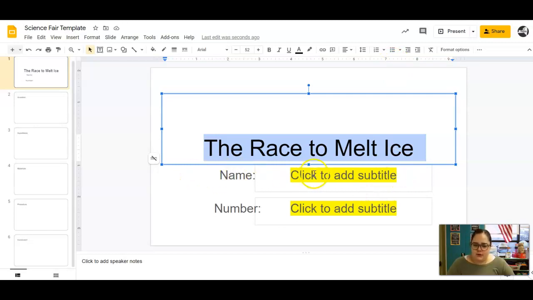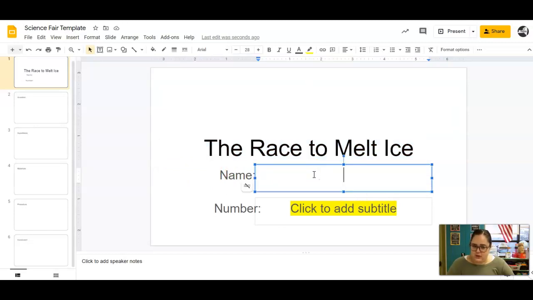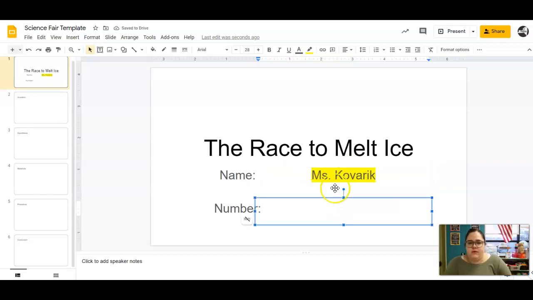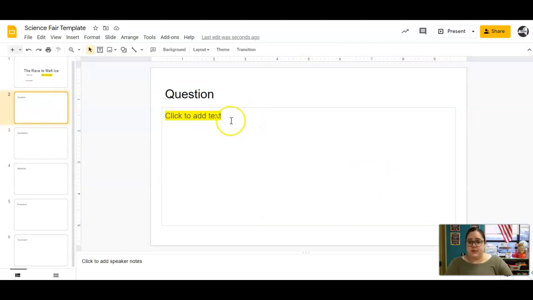Next, you're going to type in your name. Just click on that, type in your name, and then you are all going to have a number assigned to you. We will take care of that though, so don't worry about the number. One of us will go in and type that for you, or we will do it with you on Zoom. All right, so your title, your name, and then we'll go to the question. This is where you're going to type in your question.